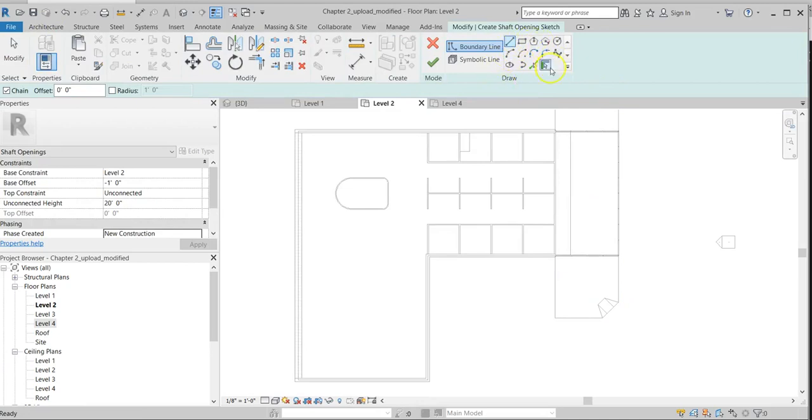Again, you have your common drawing panel. I'm going to use line. I'm going to start from this corner. But before I do that, I'm going to double check my constraints. The base constraint is level 2, so it's going from level 2 up. Base offset is negative 1, which is fine. So I want to make sure it creates a hole at level 2. Top constraint is unconnected. I'm going to change that. You can go all the way to level 4, or it can go all the way to roof. Let's choose roof.